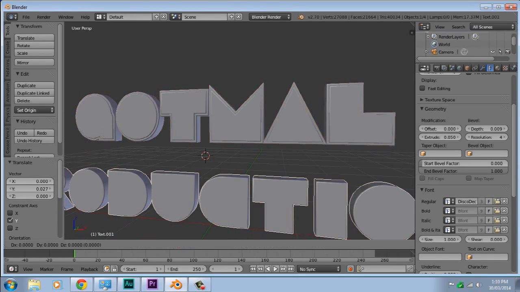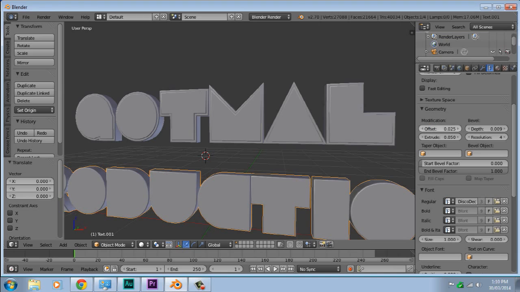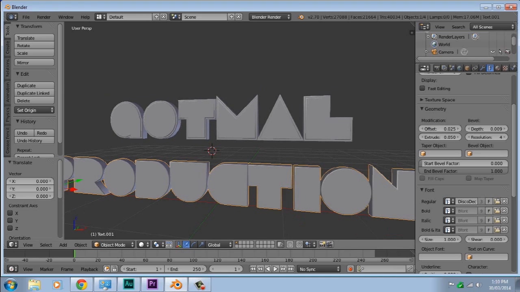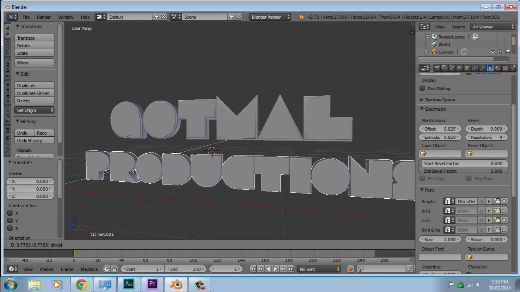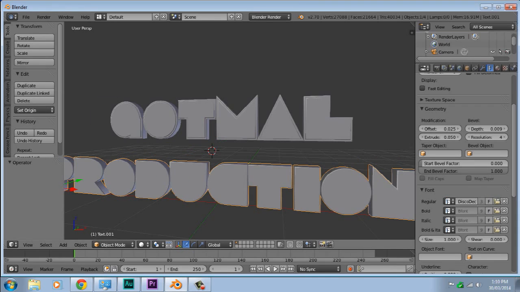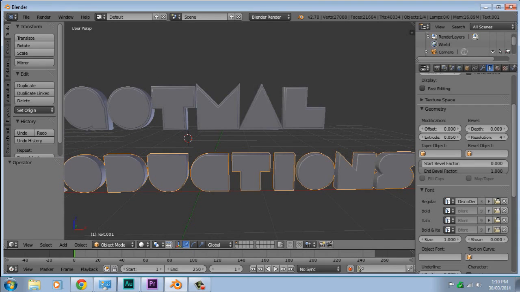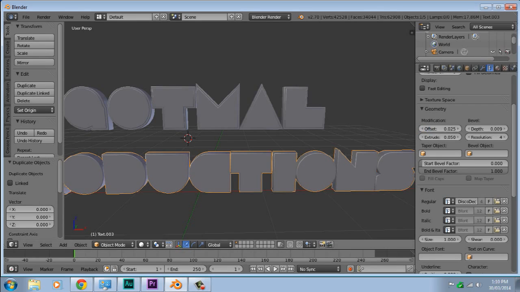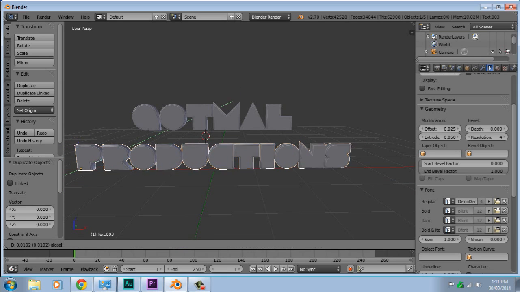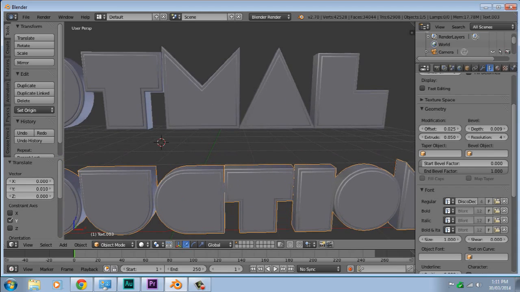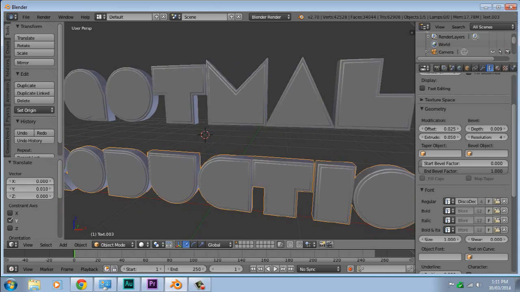Now we'll do the same with production. Shift D, offset 0.025, drag that back. Oh whoops, I forgot to make a copy. Shift D and then 0.025. Okay, now we can do there. You don't need to take it back very much, just a bit, so you can kind of see this effect there.